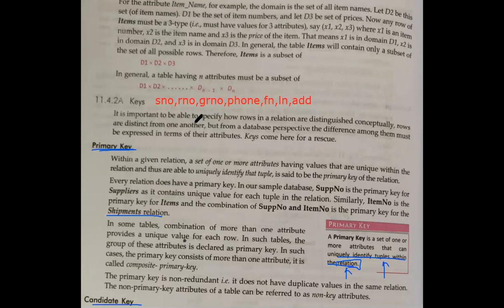Basically, which is unique and not null in nature. Not null means you cannot keep it empty also. So which is unique and not null in nature, which can become primary key now?